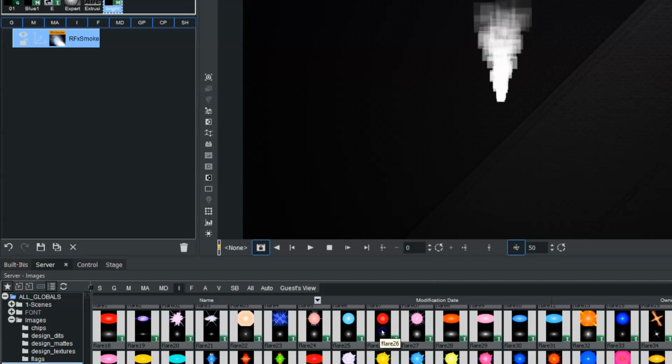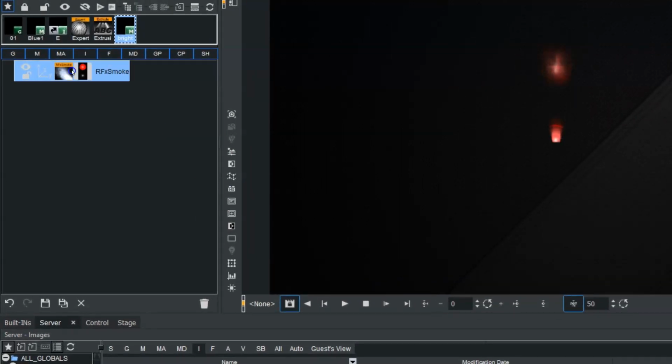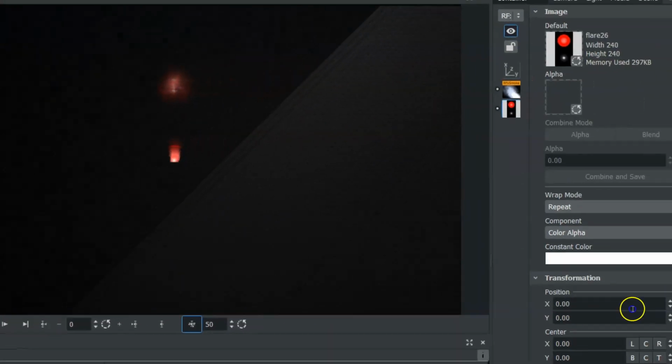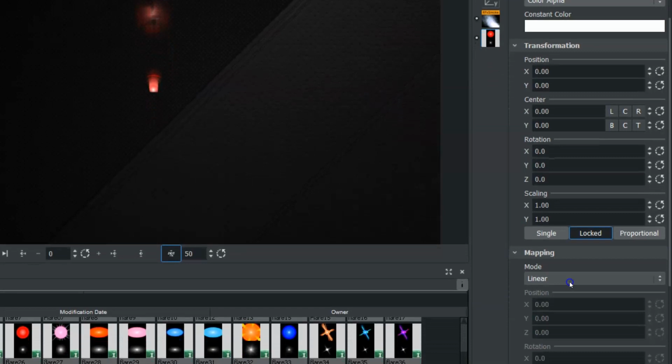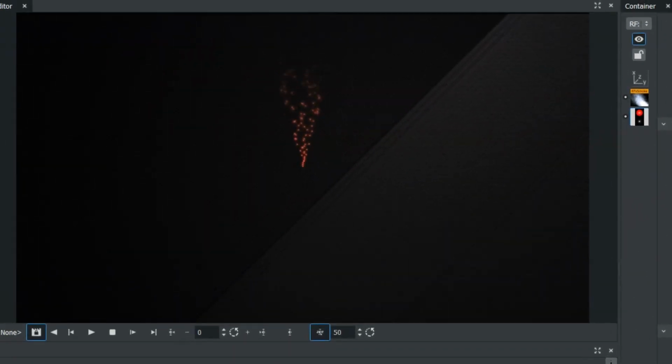So we'll come into our flares folder here within our server. We can use any image and we can drop it onto our particle system or our container. When you do that, you notice you don't see much. So we need to go into the mapping setting of our image and change the mapping from the default linear to vertex. Once we do that, we see the particle system takes a little bit better shape here.